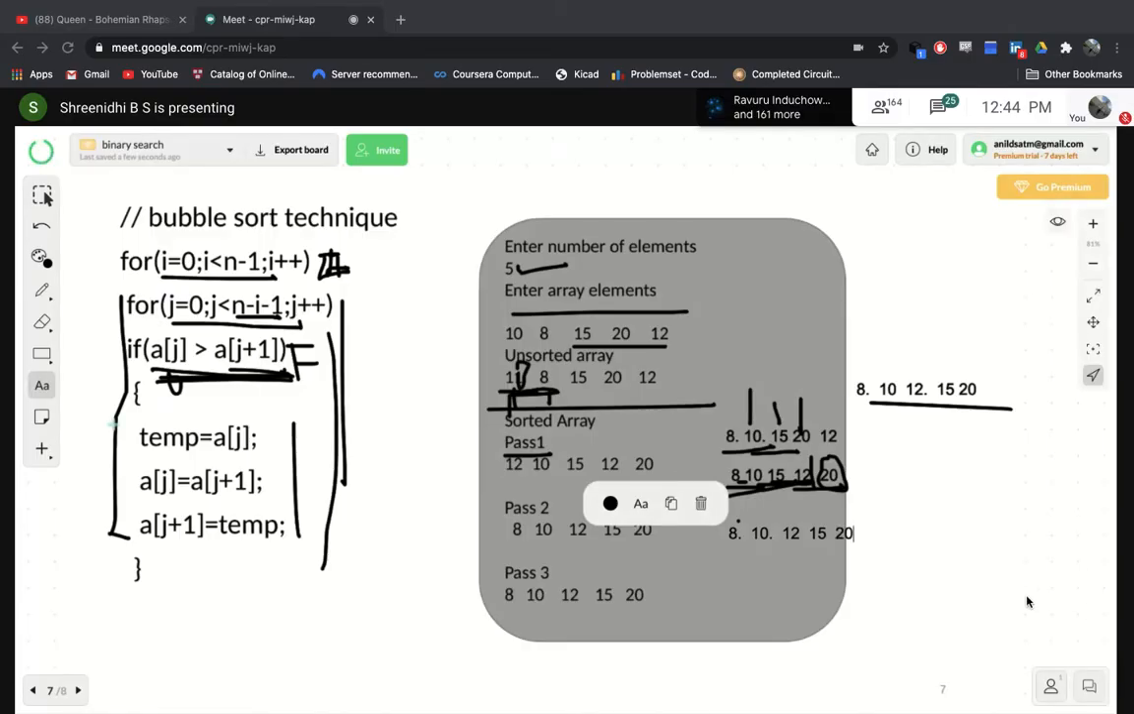Now again increment your i, it will become 2. N minus i minus 1. 5 minus 2 minus 1 is?